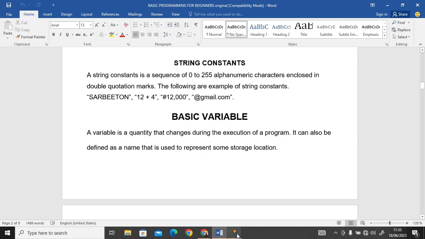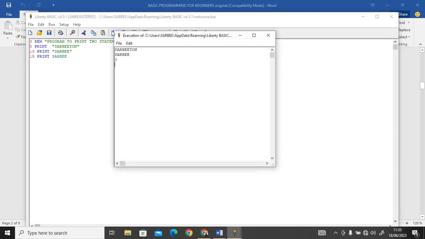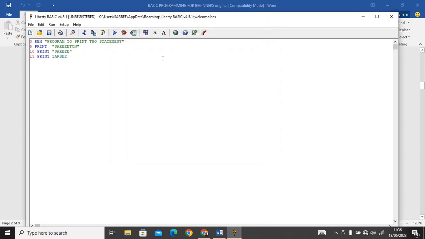When I come to the BASIC programming language and type PRINT Sabi, I did not put it in quotes. Let's see what the interpreter will say. You can see it does not print Sabi, it's giving me 0, but this is not what I need. So this is not proper. It has to be in quotes. Any words you type in must be in quotes, because it's a string.